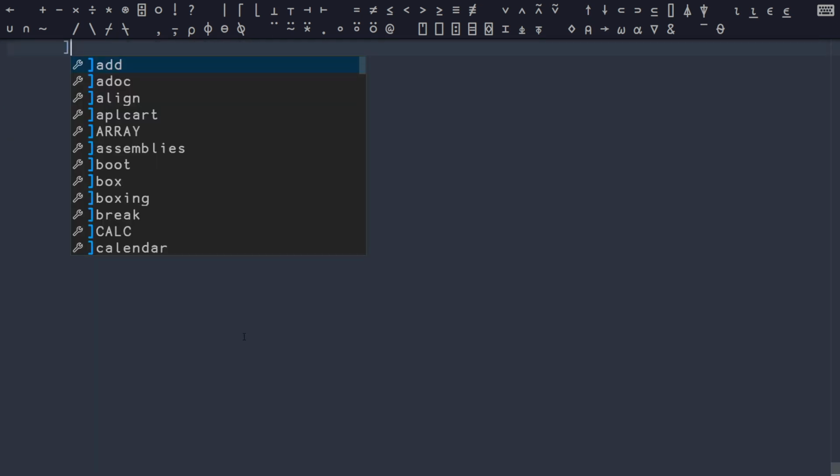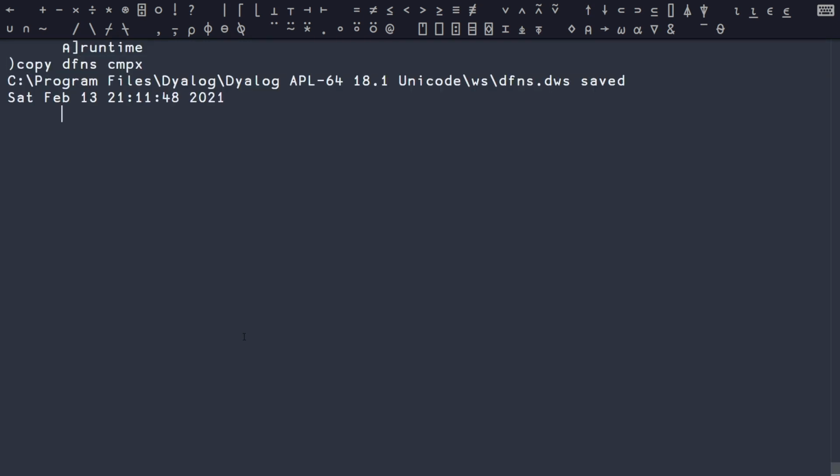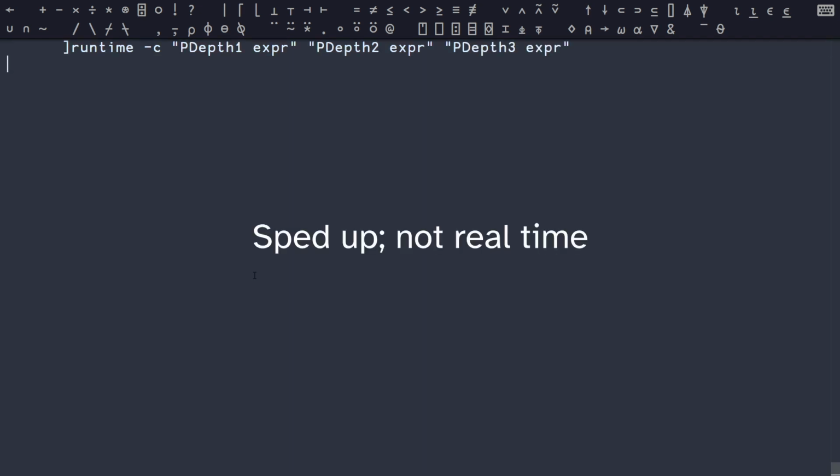So in Dyalog, you can use the runtime user command, which is actually just a thin wrapper for dfns' cmpx, but I like using runtime, so that's what I'm going to use. And runtime compare, and then we can look at our 3 expressions, our 3 different solutions, all with the same expression. And I'll show you what pdep3 looks like after we see the comparison.